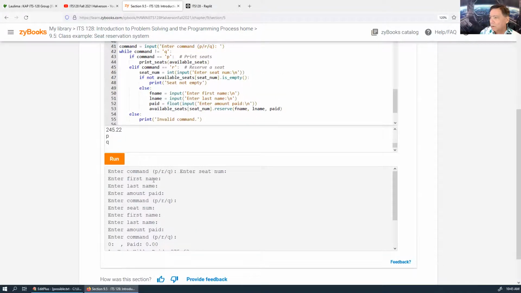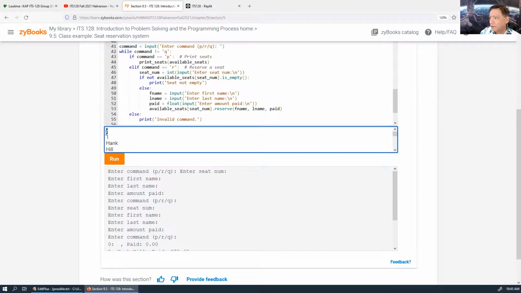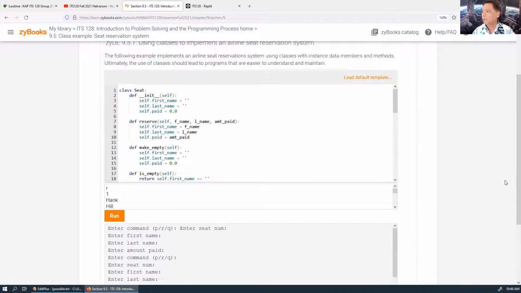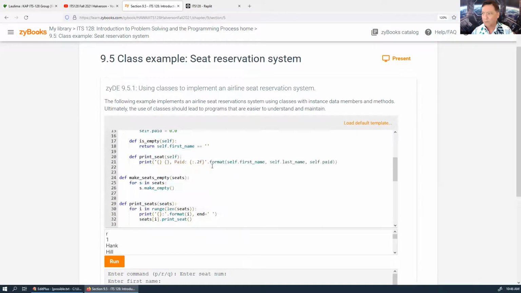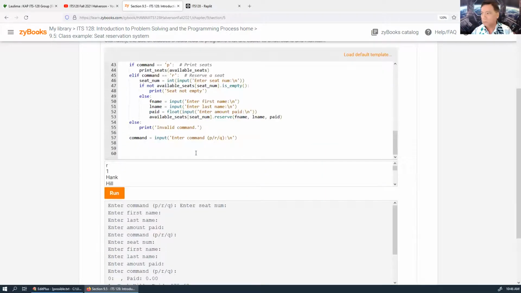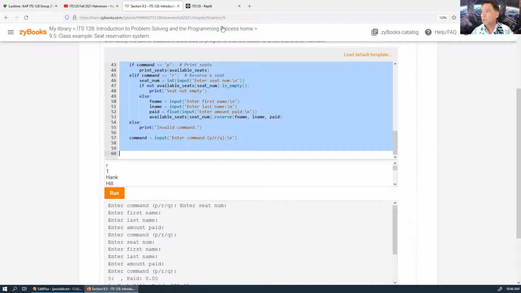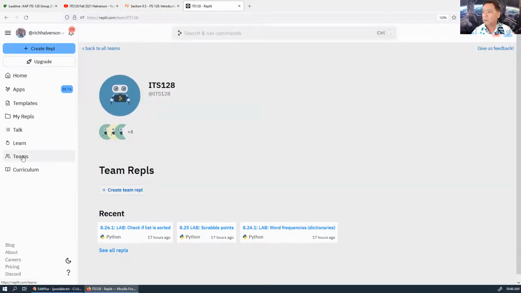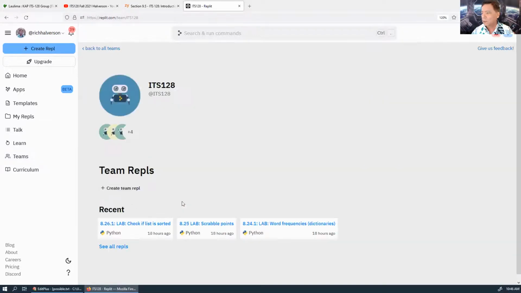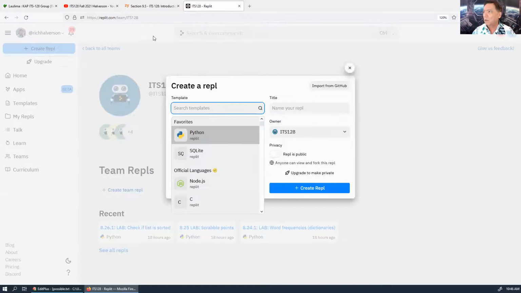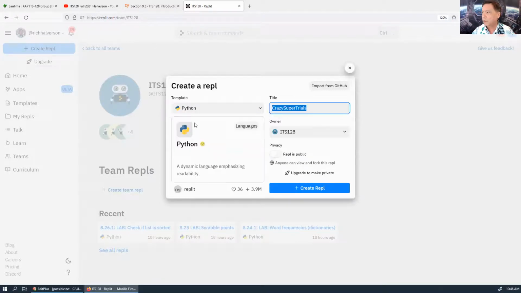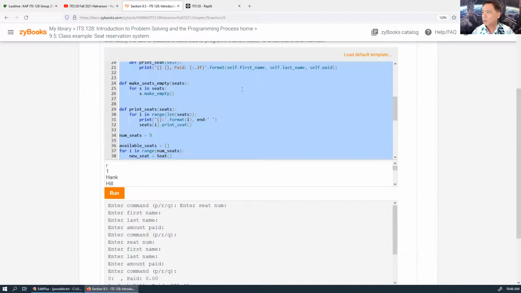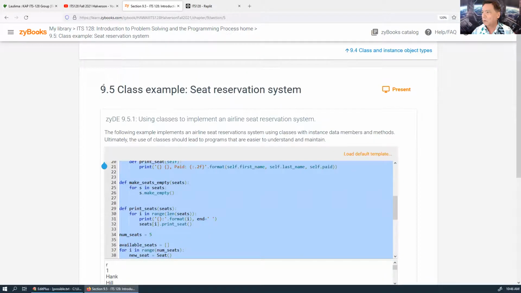So anyway, this is what it looks like when we run. Enter a command, that'd be this. Anyway, this works a lot better if we run it someplace else, like in a REPL. I can quickly do that. Let me make Teams 128, create a REPL, and I'm going to call it Python REPL.